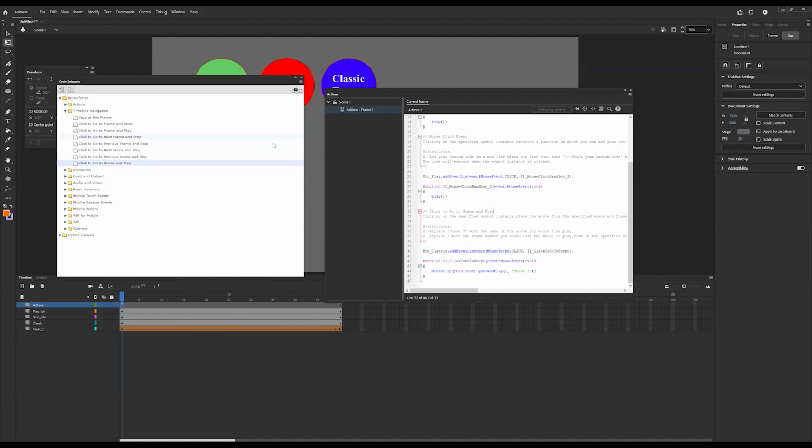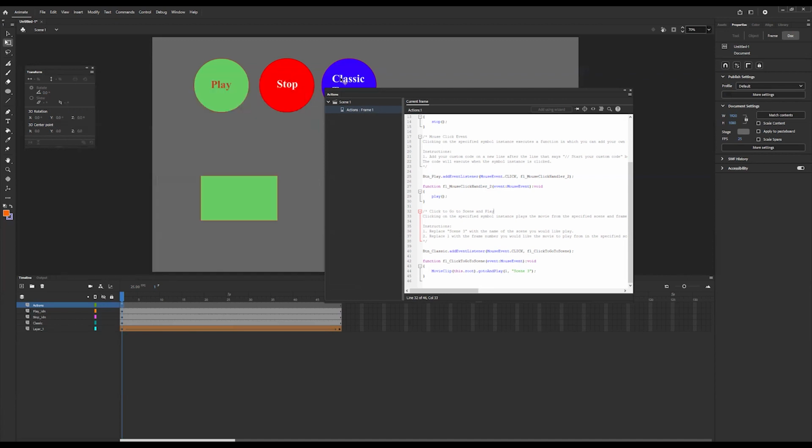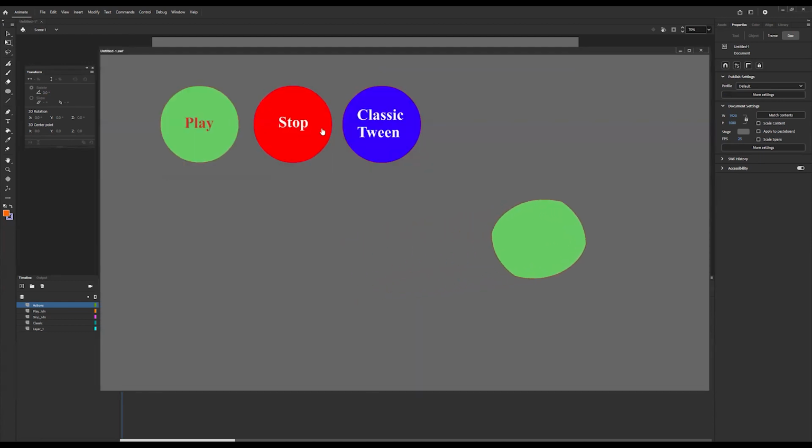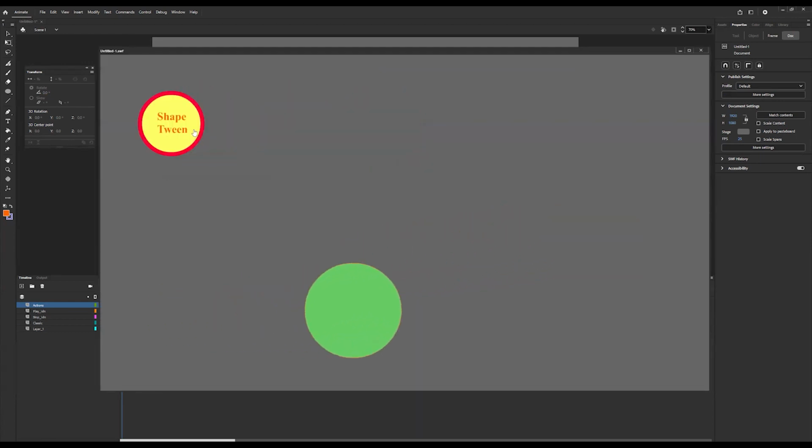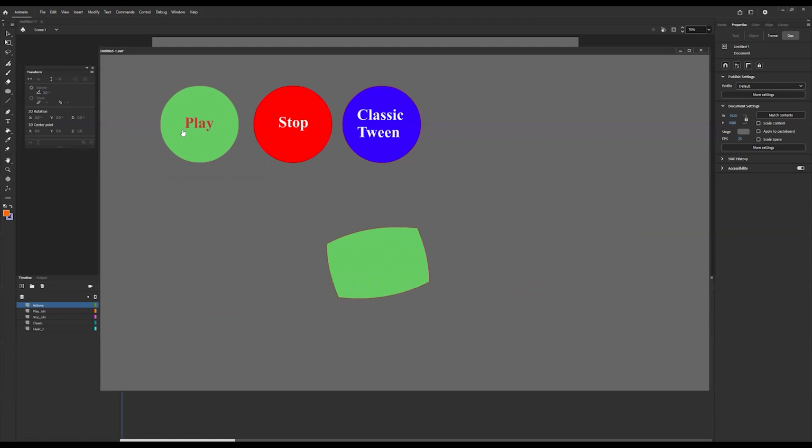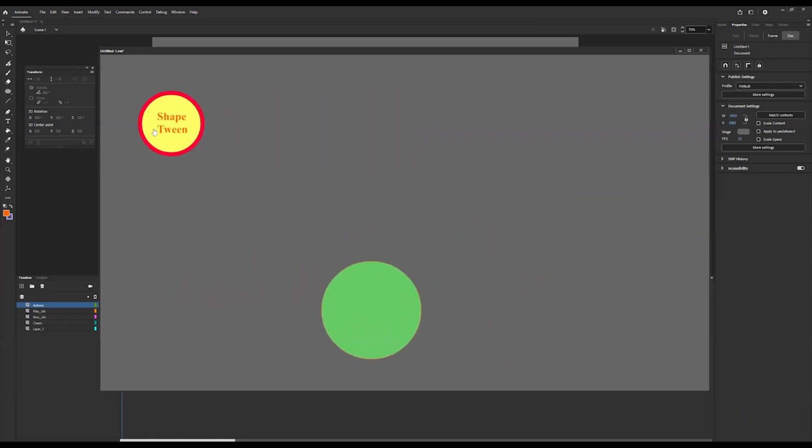We need to play the other scene. Once I click on this button, the system will go from scene one to scene two. So I need to order the system to go to scene two once I click on this button. Let us try, click on play. Here I have stop, I have play, but here you can see that I have a problem.